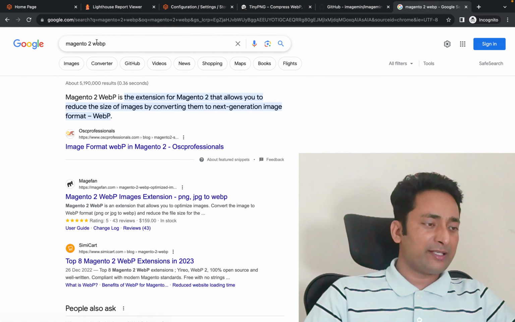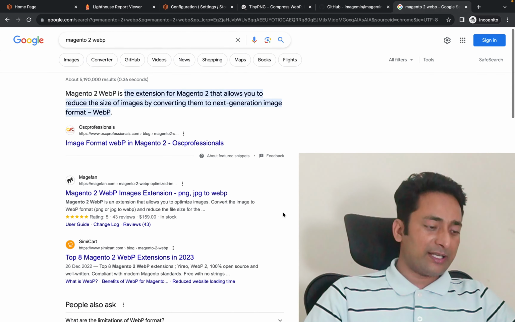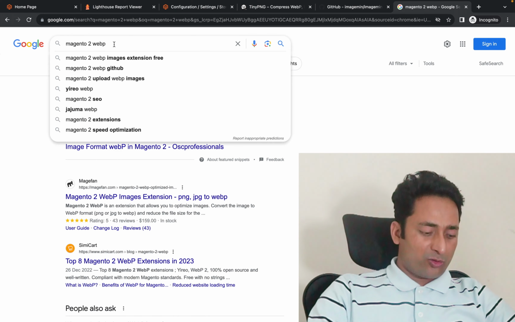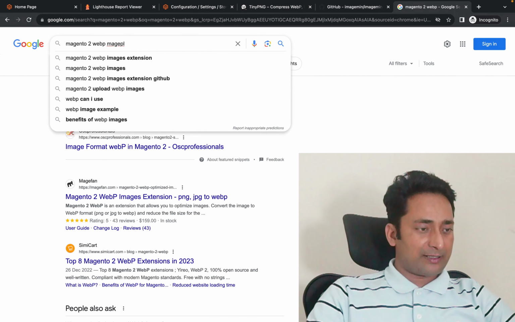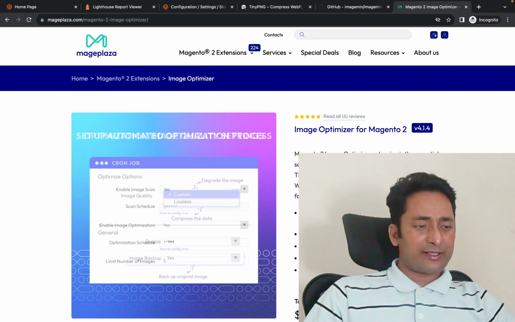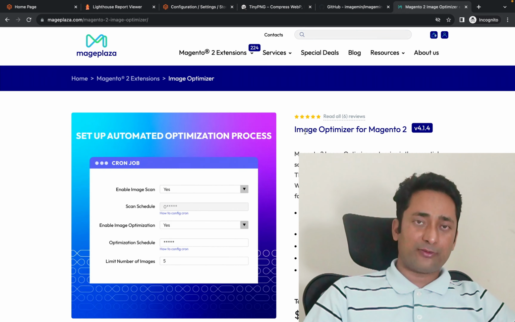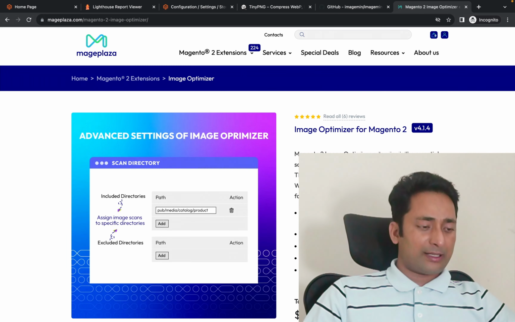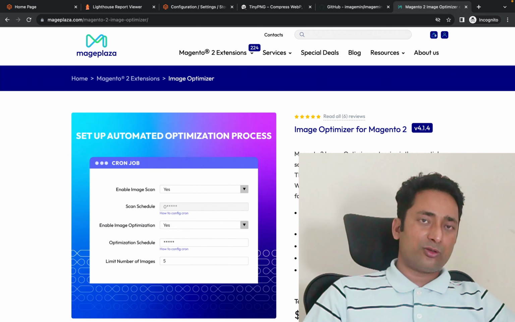You can search for Magento to WebP and see what extensions are available, or you can check the Magento to WebP MagePlaza extension directly. This is the Magento 2 extension by MagePlaza for converting images to WebP format. You can try this extension and convert your images to WebP format.